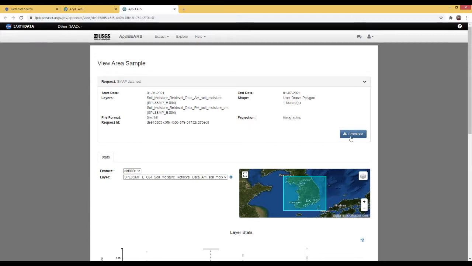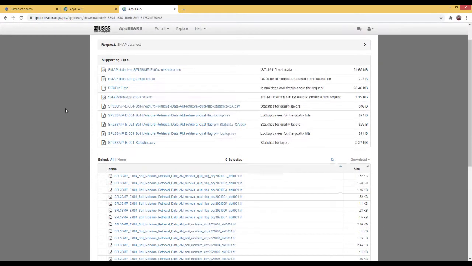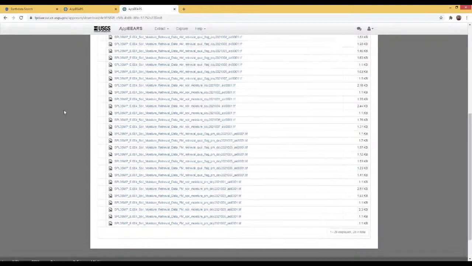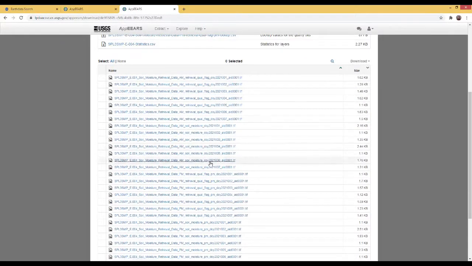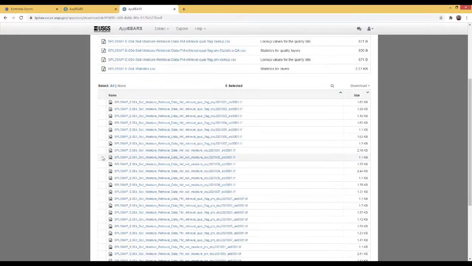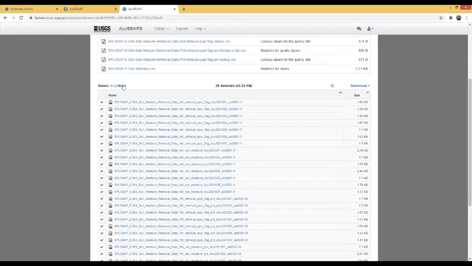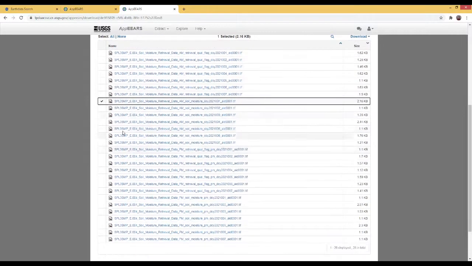Okay, so if you click this download button, you can directly go to the download sample page on here. So this would be all the data we wanted. Okay, so you can click this one if you want to download all these data. You can select this one, but I will select only this soil moisture data, not the quality flag data, but all the soil moisture data.